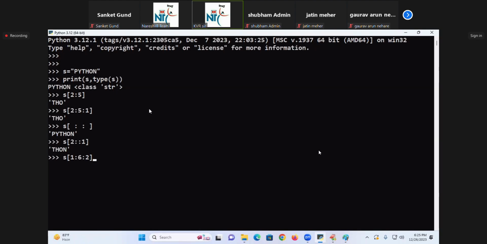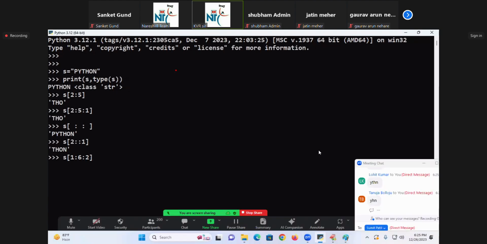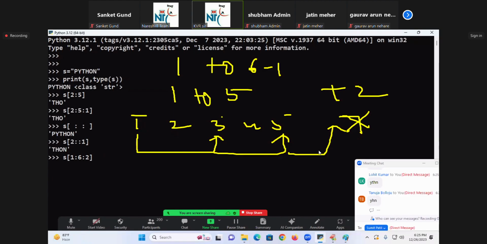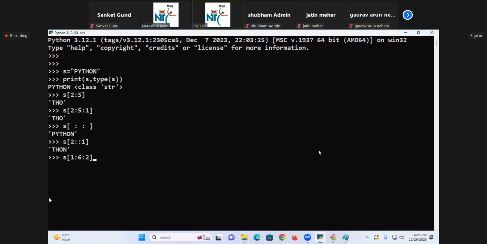1:6:2. 1 to 6 minus 1 first. 1 to 5. What is the step value? +2. 1, 2, 3, 4, 5. 1 plus 2, 3 plus 2, 5 plus 2, 7. 7 is not there now. What is the answer? Why? Come on. Right. YHN. Did you understand?